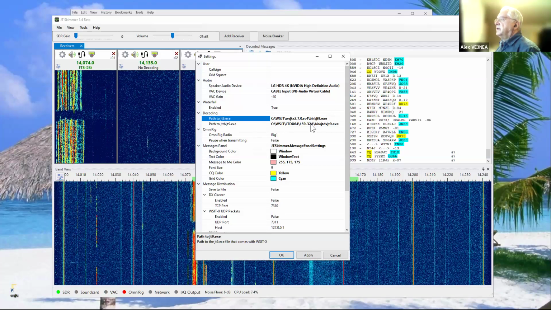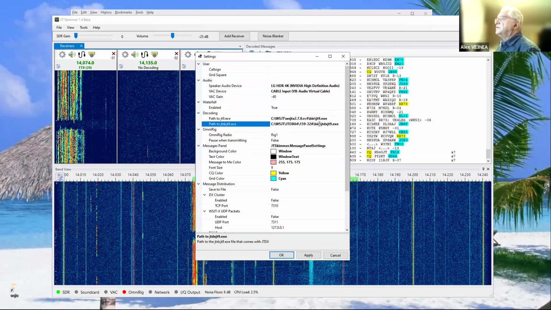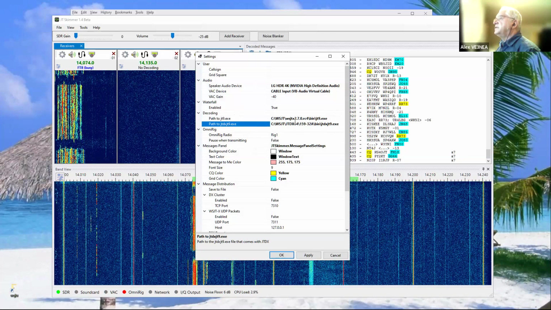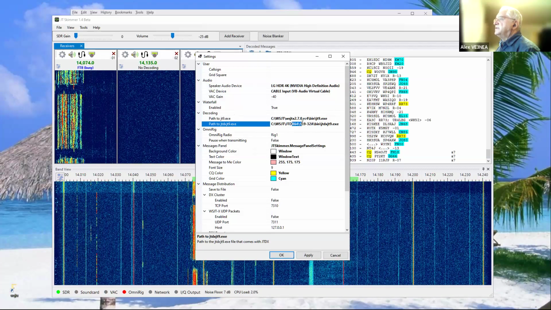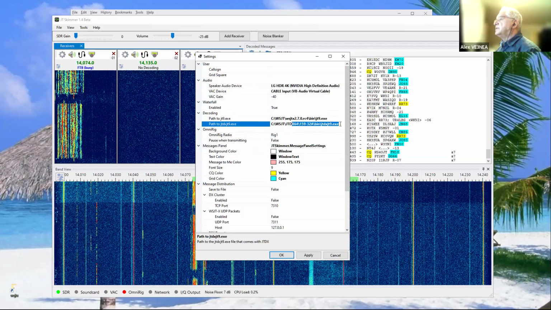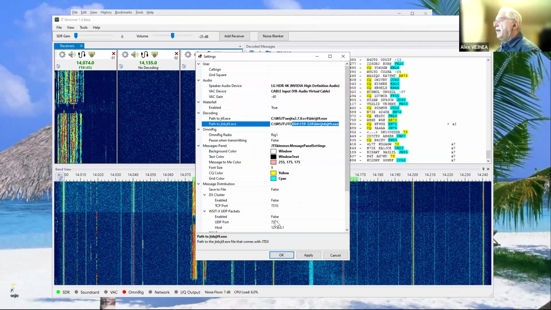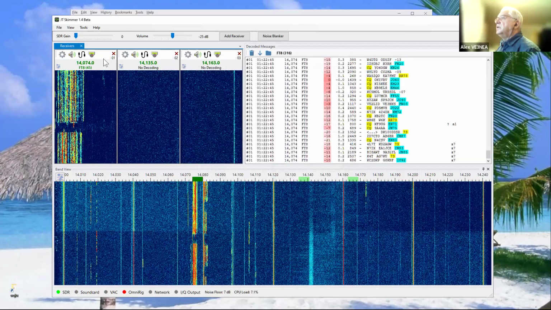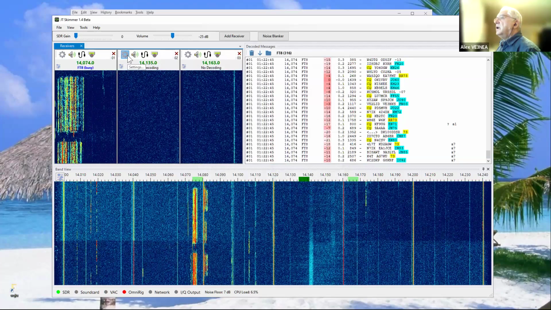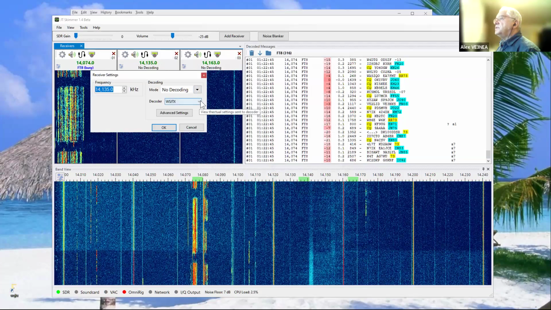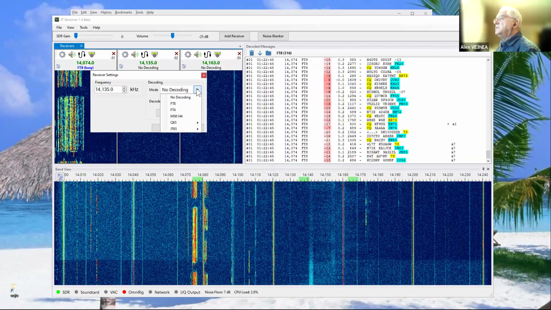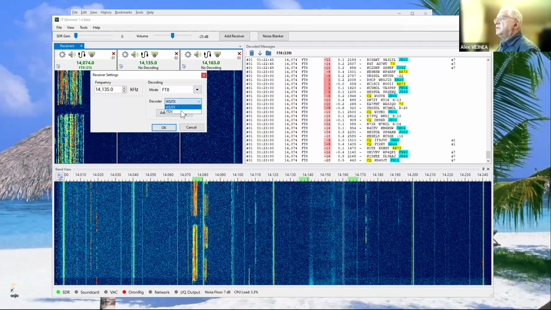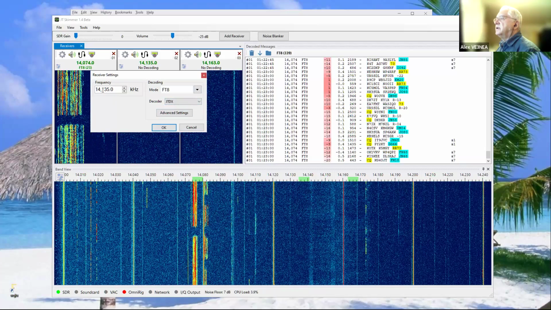JT-X is a special version, so to say, of WSJT-X, and it has its own decoder. And if it's installed on your system, the program also tries to find it and use it. And if both of these are installed, then in the settings here you have a choice. You can choose, let me select one of the modes that is supported by both programs, and you can see you can select JT-X.